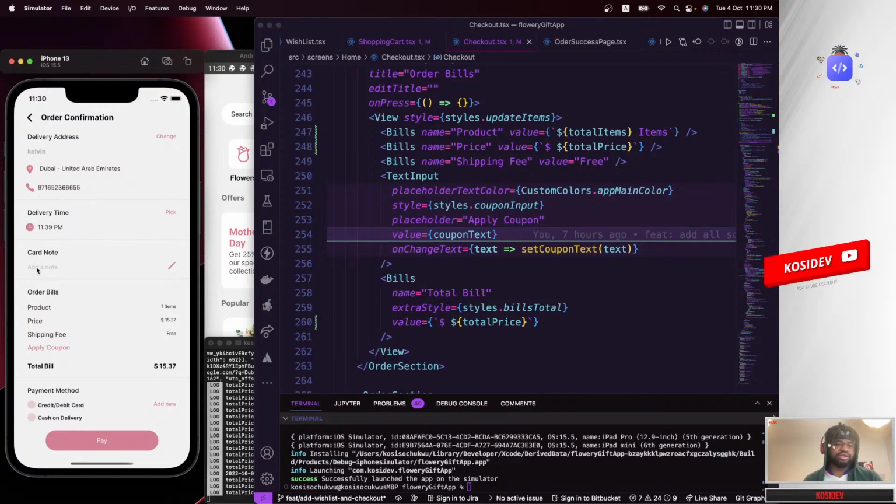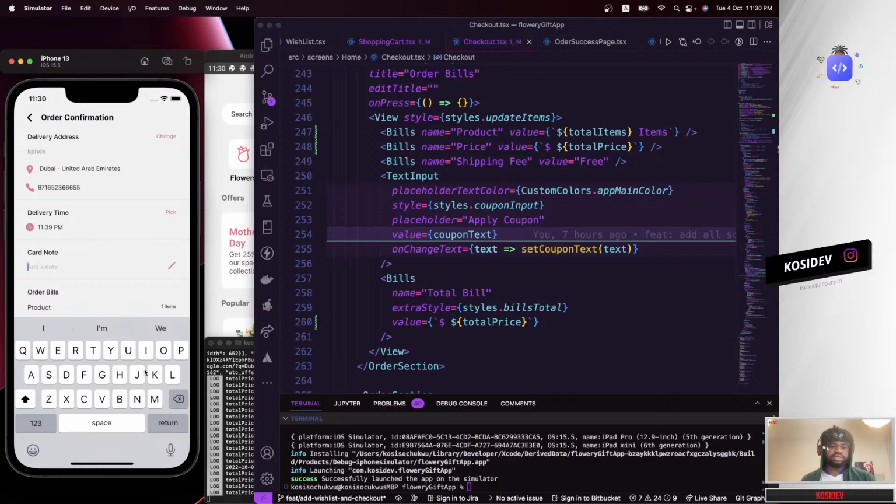If I want to add a card note, so I want the gift shop to actually create a card for me, I can add the notes over here, and I could say love you.